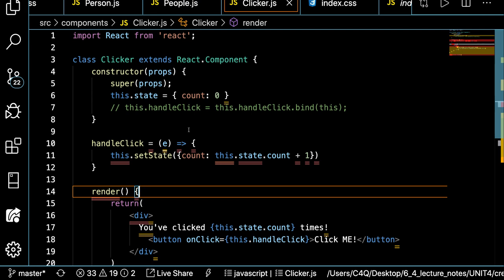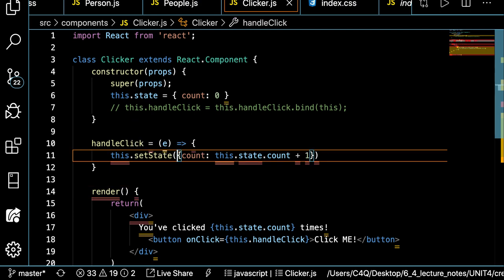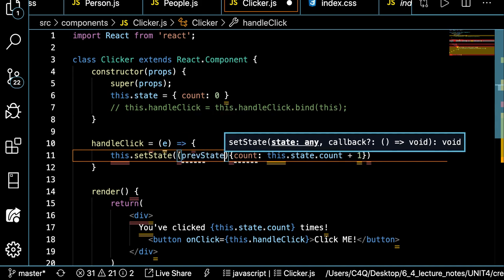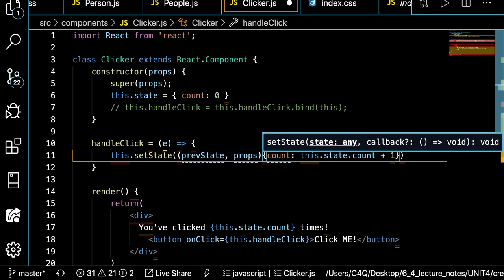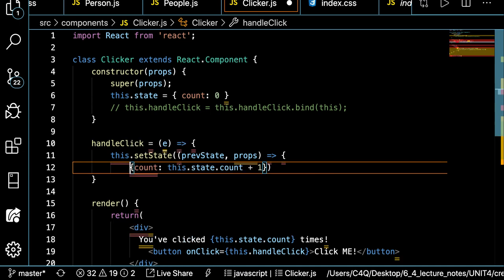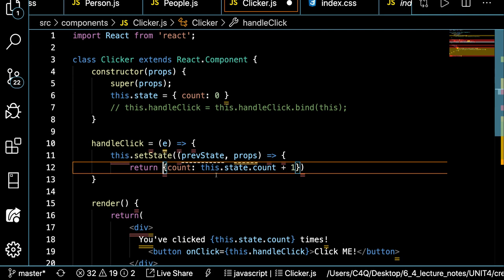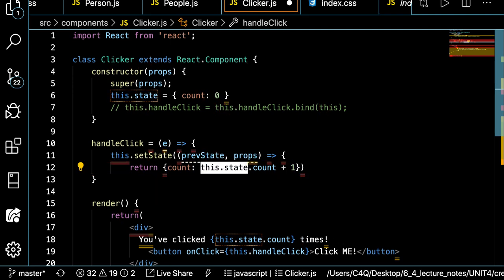So if you ever need something to depend on what state currently is, you should pass in a function in your set state, which is something I don't have to do very often, but I'm trying to find a good example of it. So instead of an object in set state here, I will have a function that takes previous state, and I think it can also take props. And I will return my new count as previous state dot count.